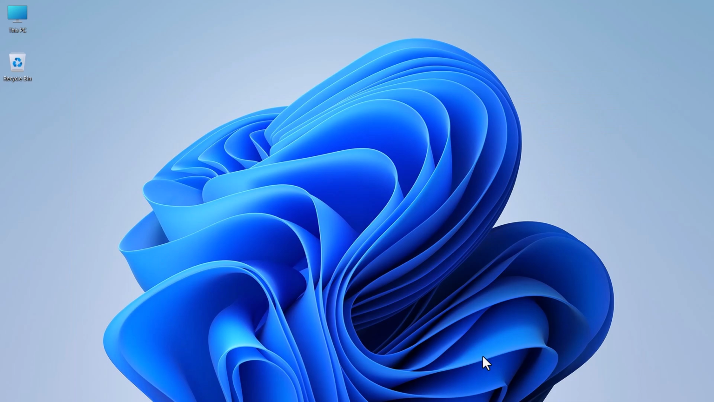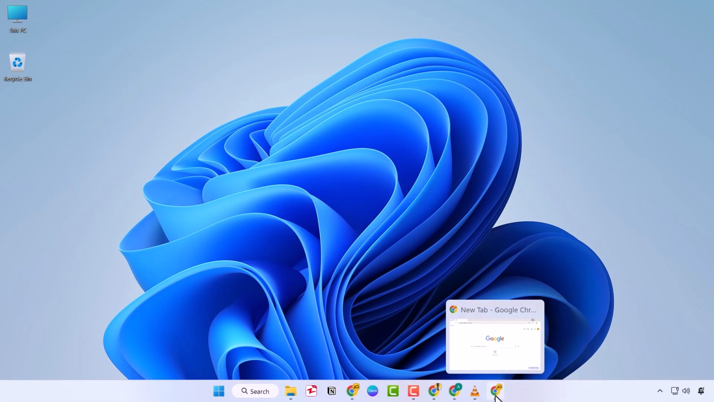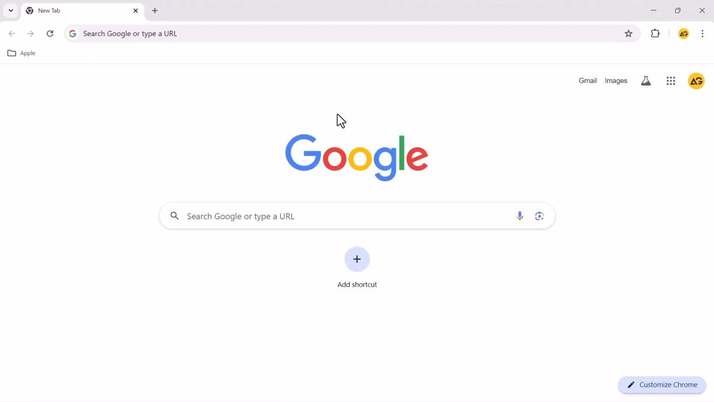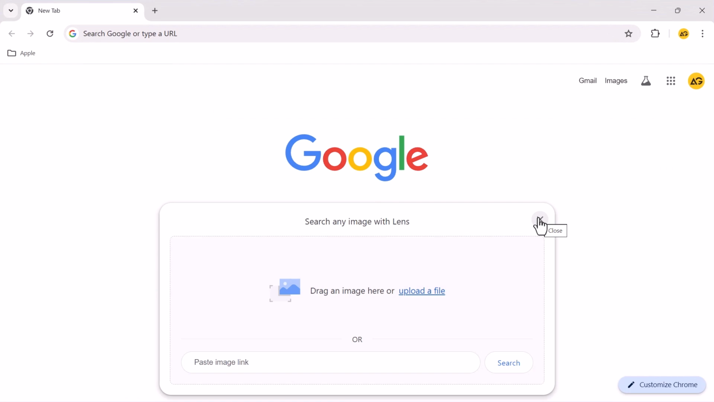Let's get started. First, open google.com in your browser. You'll see a camera icon in the search bar. That's the search by image feature we're going to use. Click on the camera icon and you'll get two options. You can upload an image from your computer or paste an image URL if you found it online. Let's start by uploading an image.